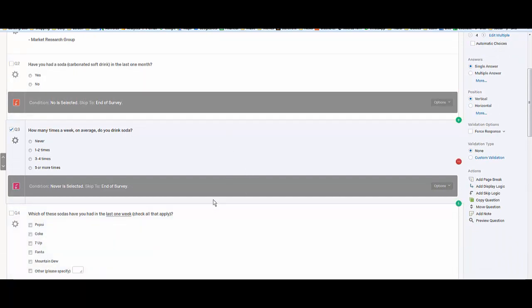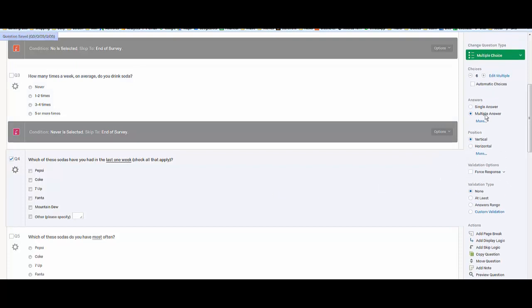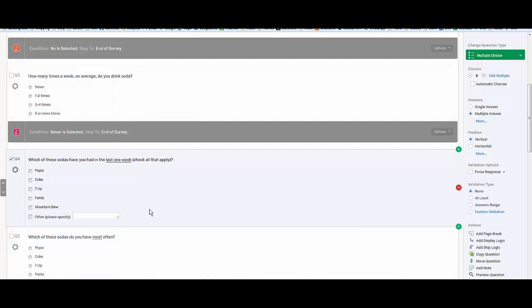But if the respondent qualifies, then he or she continues. And the next question is, which of these sodas have you had in the last 1 week? Check all that apply. Notice they can check more than one option. So I have to make sure to set it up correctly by choosing the multiple choice question type and then choosing the multiple answer type format. And again, notice here in the last of these options, I used allow text entry field to set up this text field that people can enter their responses in.